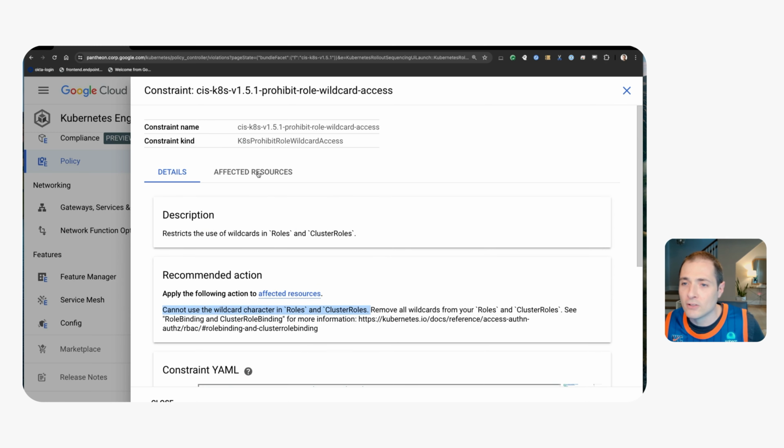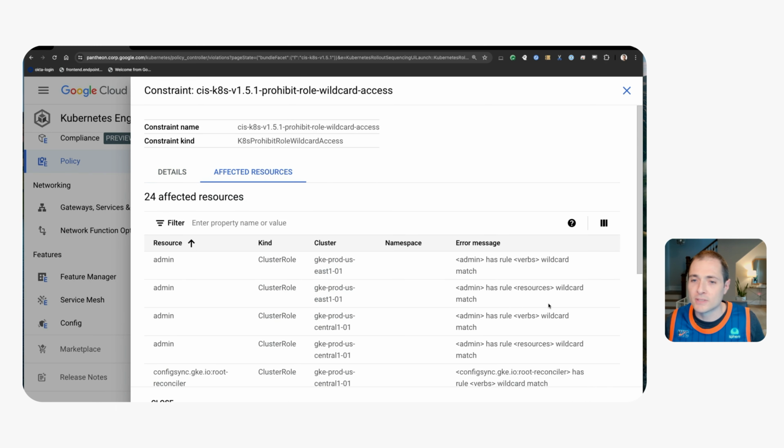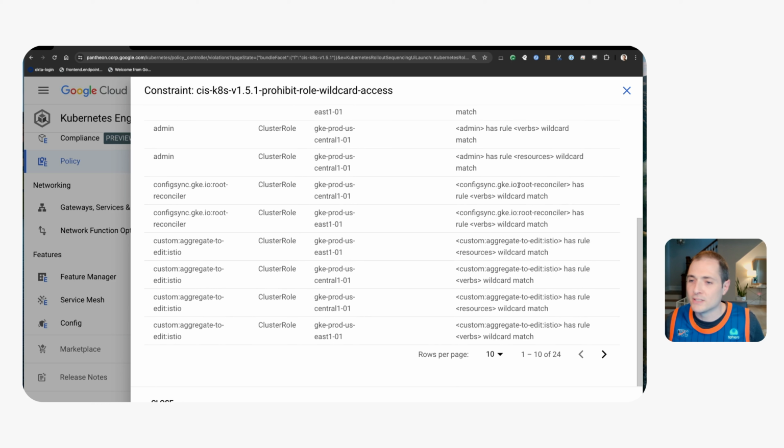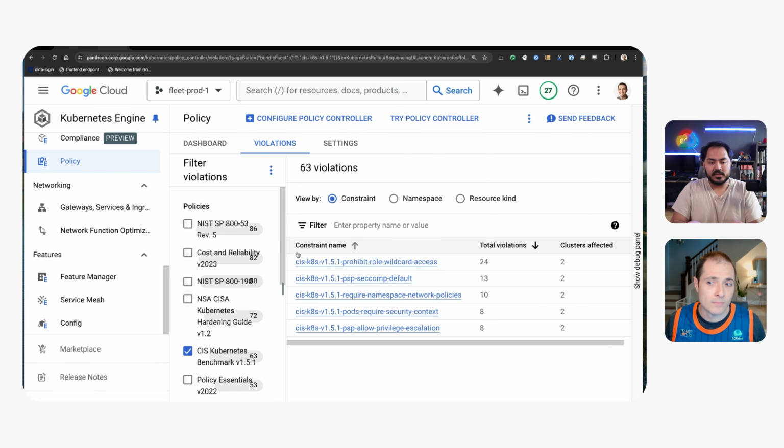And then I could take a look at the affected resources. So I can see all of the cluster roles and roles that this particular constraint applies to, and the error message that's associated. So this gives me a really good baseline for how I'm doing against a lot of industry standard policies.